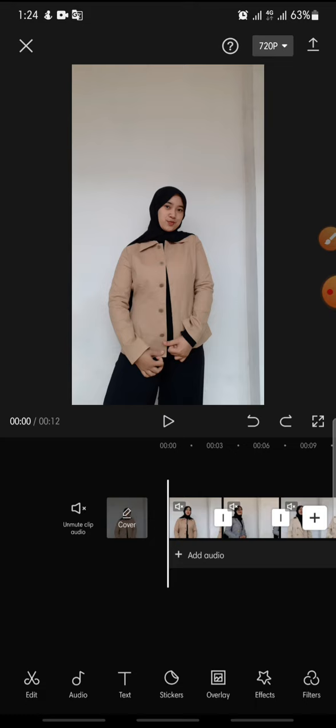In this video, I'm going to show you how to add wave transition effect on CapCut apps.